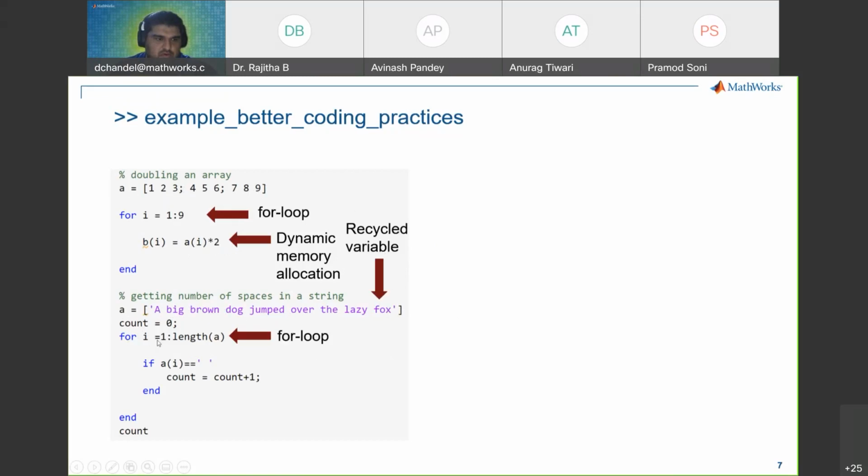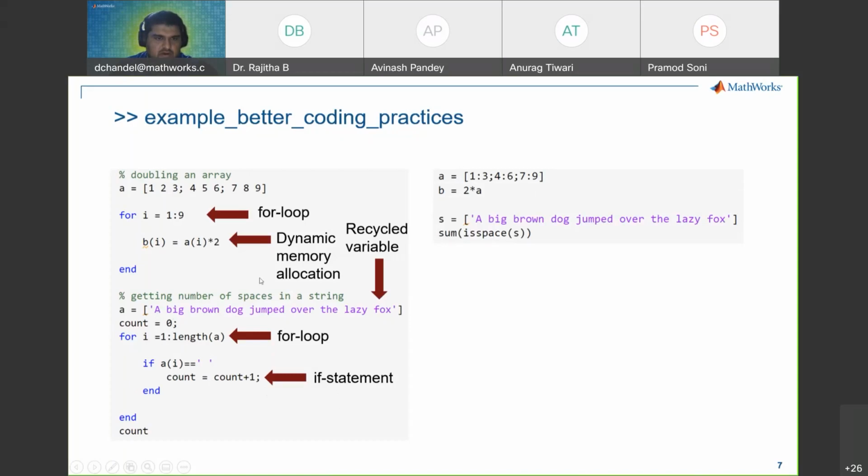Again, I'm using a for loop here, and I'm using an if statement here. So every character of this line sentence has to be checked. Now, if I wanted to do the same thing in a more efficient way, just look at the code on the right-hand side. Within four lines of code, I can actually write all of this. It is much neater. It is much easier to understand. And more importantly, it's also 3 times faster.